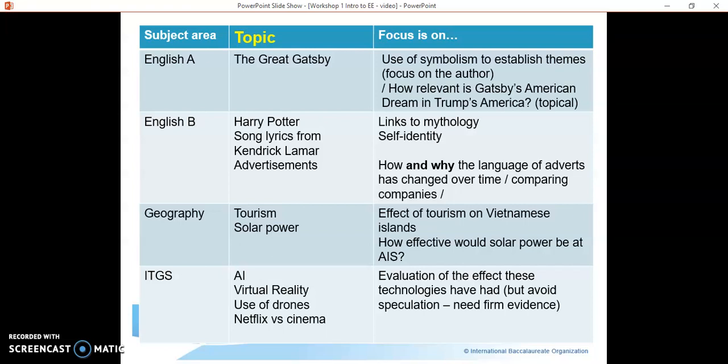Here we go. For English A, the topic could be a particular text, The Great Gatsby, and from there you'd focus on one area. The Great Gatsby itself is too big, but use of symbolism, or how relevant is Gatsby's American dream in Trump's America, for example. That would have been an interesting one. It's still an interesting one, really, to look at now.